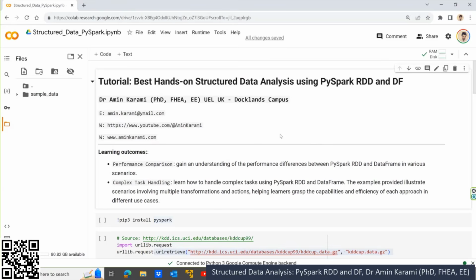So please follow me. All right, I want to take you into this tutorial and basically resolve this big question: when to use RDD, when to use DataFrame.